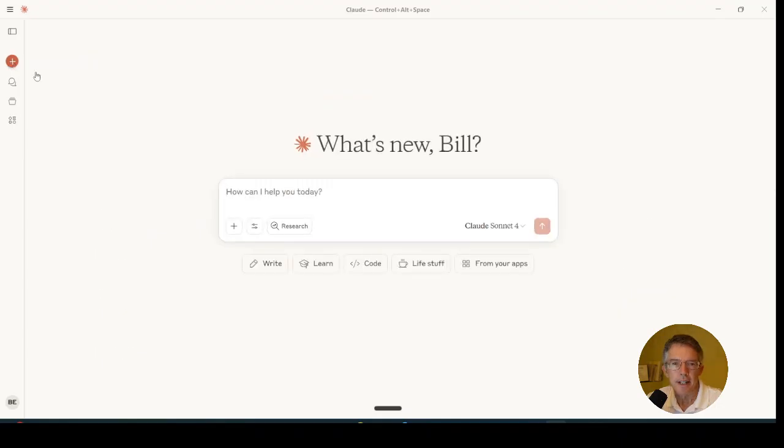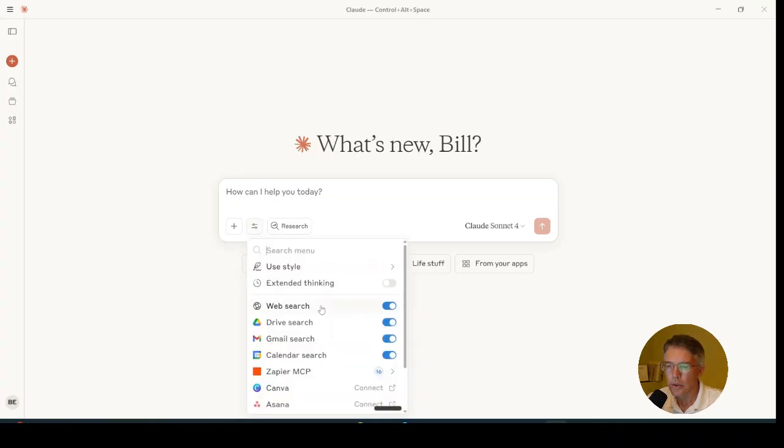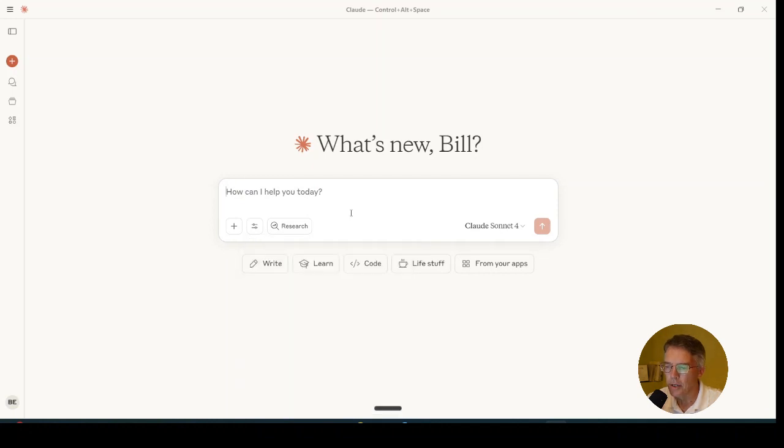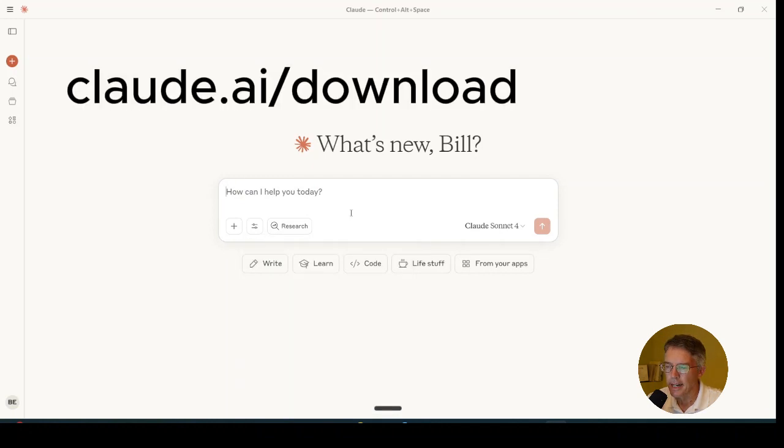Now, setting this up is a lot easier than it was just a few months ago. As we saw in both Claude's web and desktop versions, we can get to these MCP connectors right in the prompt text box. And to download the desktop version, we go to claude.ai/download.